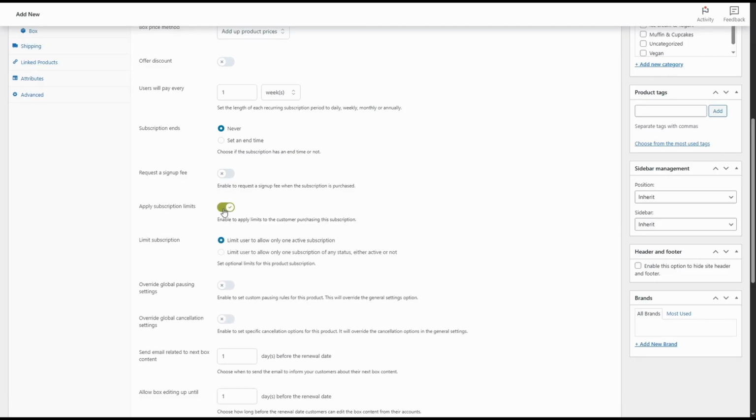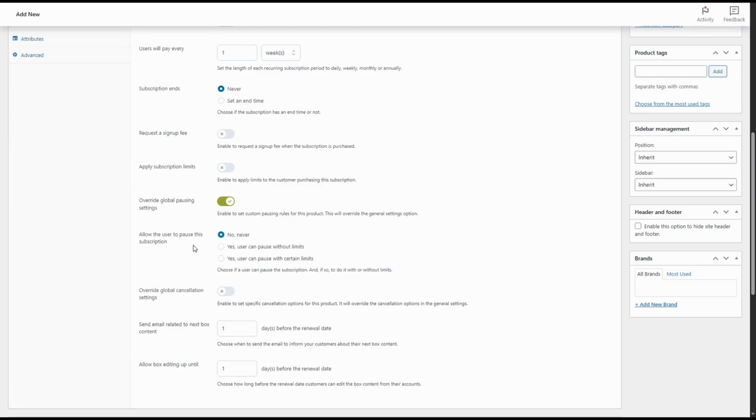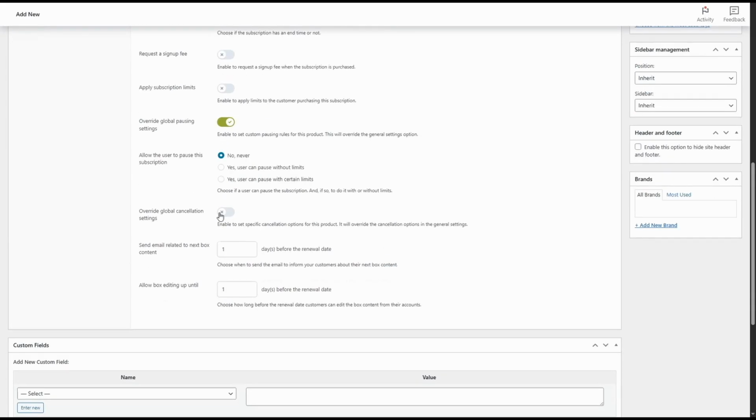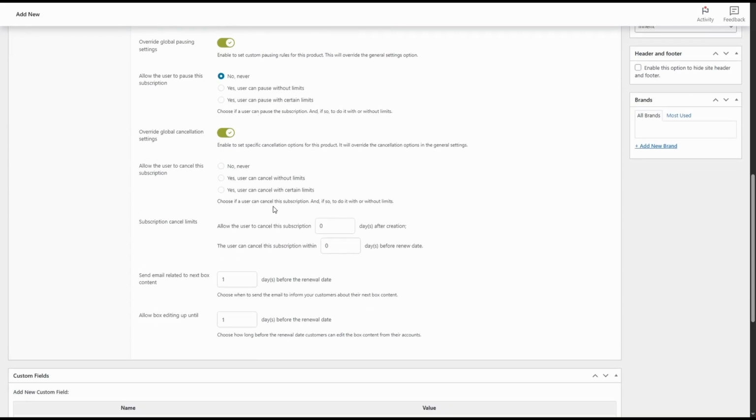This is to make sure customers only get one of these subscriptions active at a time, or one of them in their entire customer history. Here you can override pausing and cancellation settings, for example, to never let them pause the subscription or to apply some limits. Same here, never let them cancel or apply some limits. If you choose to allow it with some limits, you'll be able to set the limit here.